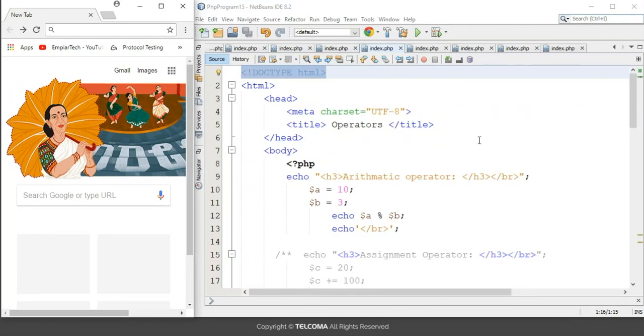So today we are going to discuss operators. How to define these operators in the PHP language. So first of all, what is an operator? Operators are used to perform an operation on a variable. So these are particularly used to operate over the variables.